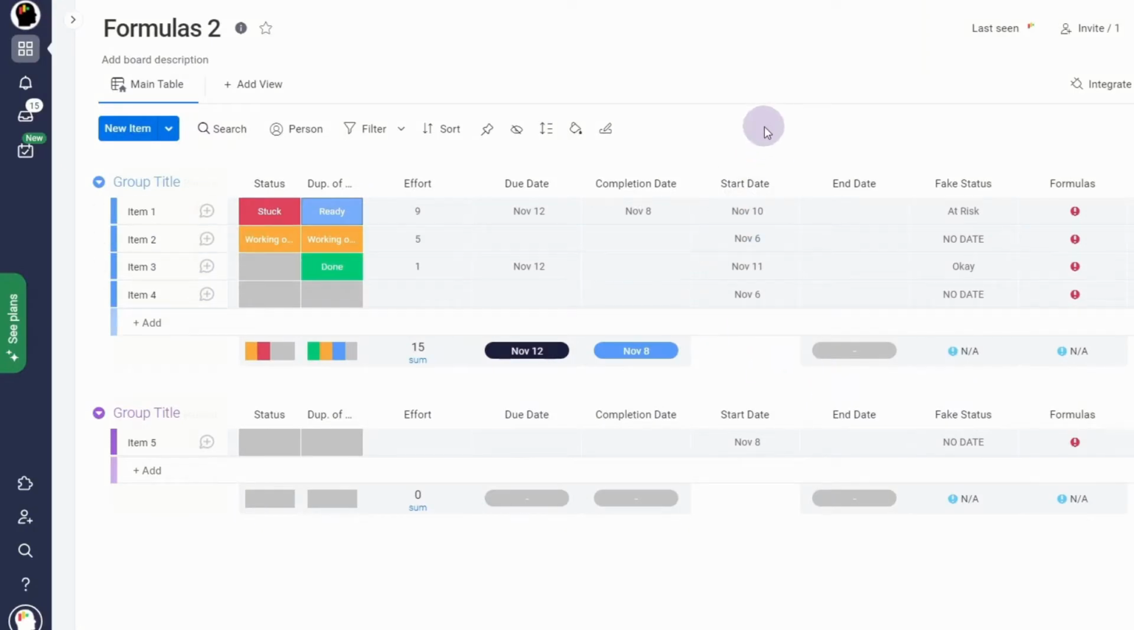One of the fun and helpful things about Monday is the use of colorful status columns. They can be used to identify where things are, and it's easy to read what the situation is with that. So it would be great if we were able to control those with more logic. And one way we can do that is by using a fake status.